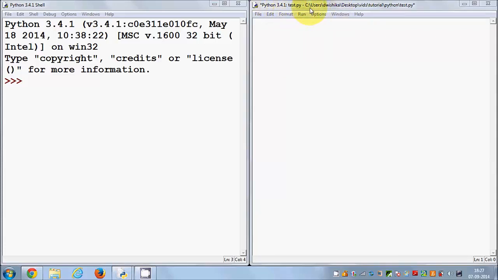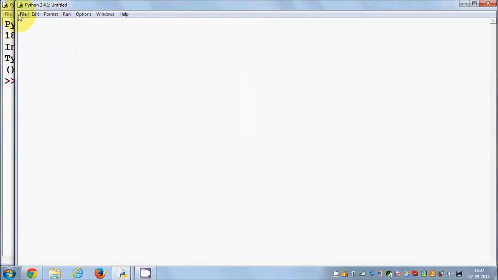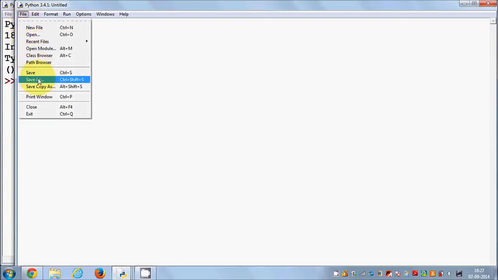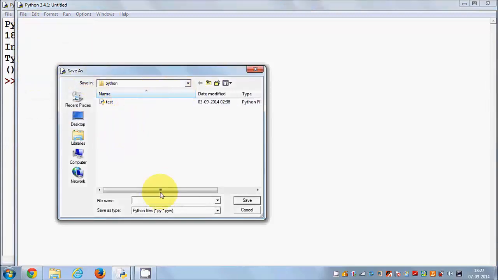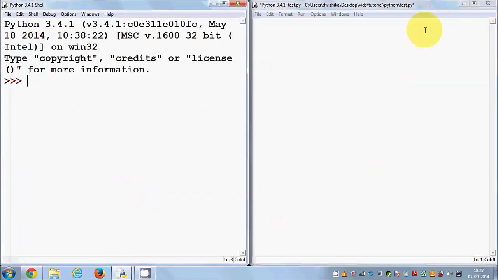I have this test.py file which I made. If you don't know how to make this file, you just need to go to File in the shell, click New File, and then save your file at your specified location with some name. Okay, and you will have this type of file. My Python file name is test.py.